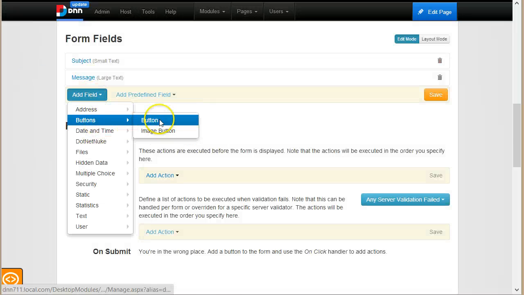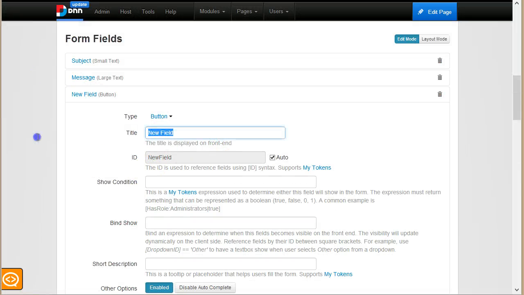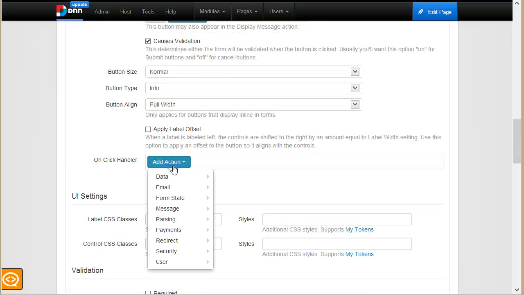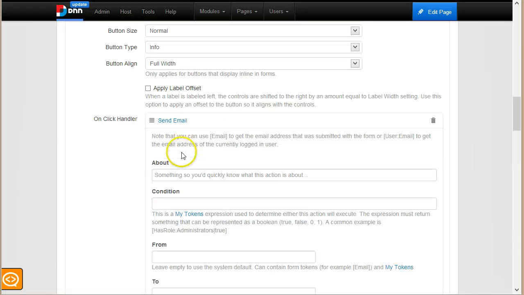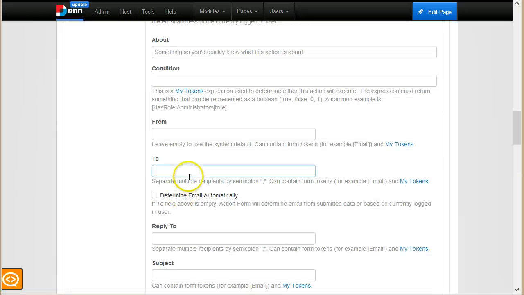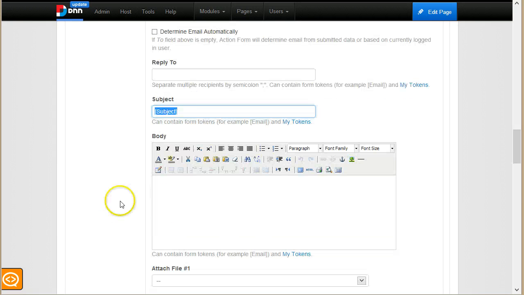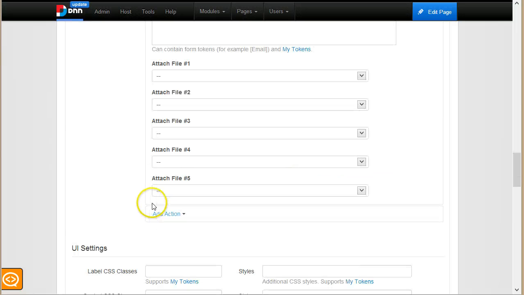And now the button that actually sends the email, I'll just call it send, and I will add the action to send the email, and here I will write my email address, and it's B, and this is me. For the subject I will just write the token with the name of the field, so it will get replaced with the actual value, and here I will write the message.